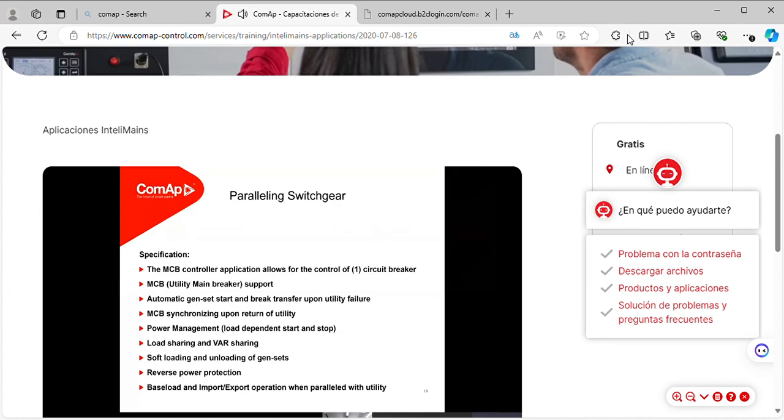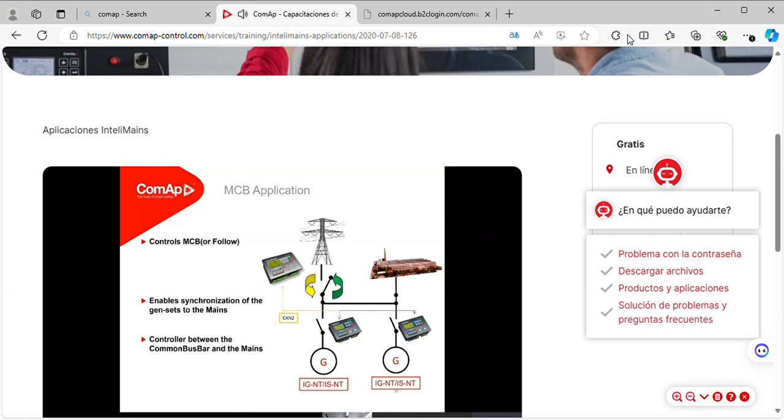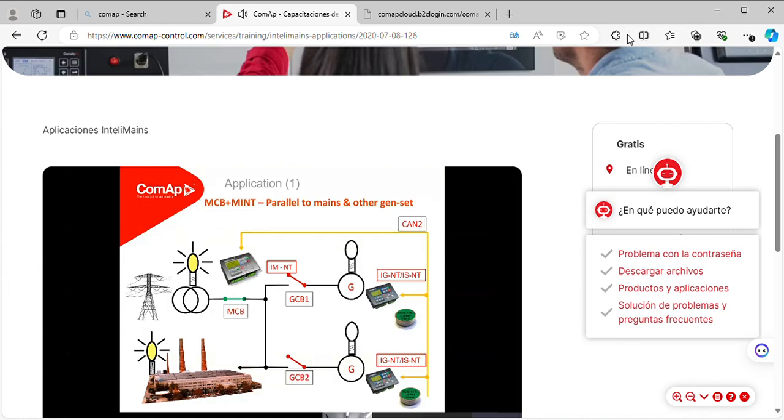Now let's look into the simulation. For a simple MCB application, you need one IntelliMains controller and a couple of genset controllers. How exactly does it look in reality? Currently my utility system is healthy and there is no problem at all. My MCB breaker is controlled by the IntelliMains controller, and it measures the utility side voltage and current. It measures the bus voltage. Once the utility is healthy and secure, it closes the MCB and continues to feed the load. My genset controllers are on standby and they talk to each other over the CAN bus.